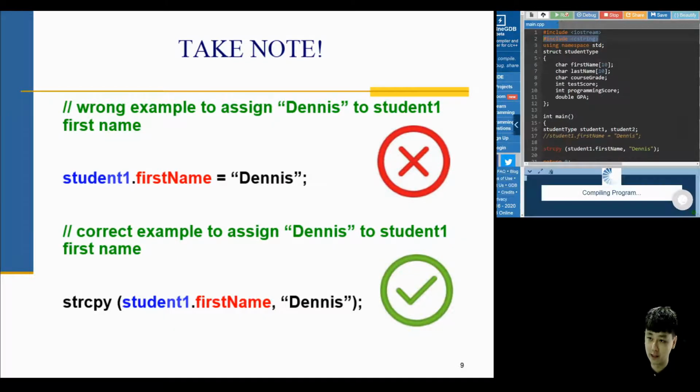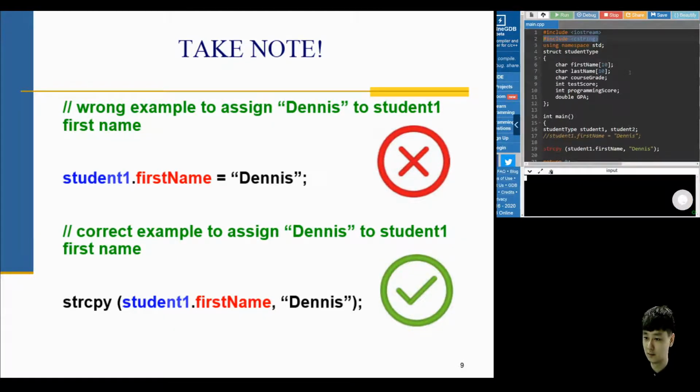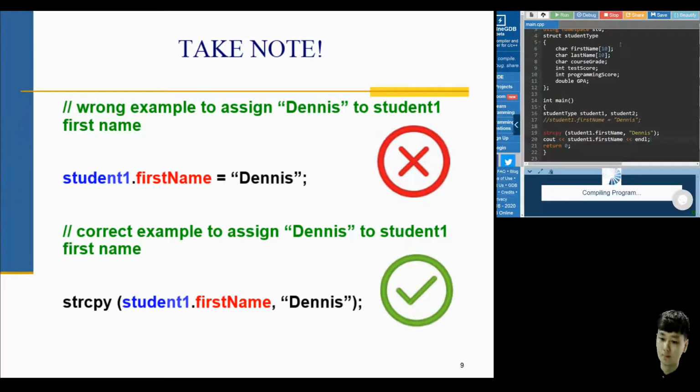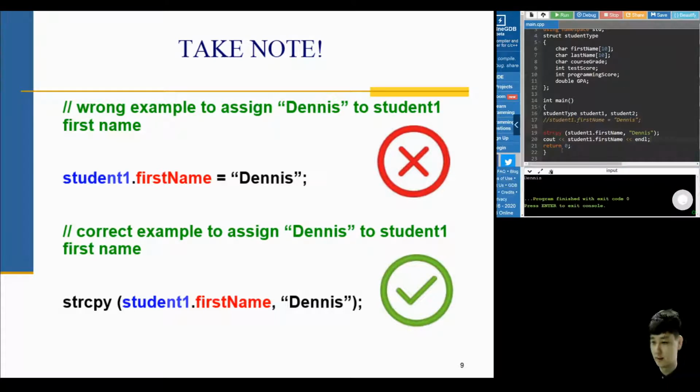Okay, now I will run again. Yes, it works. So maybe I see out student 1. Yes, Dennis. It works. You have to use string copy instead of assigning directly into the members, let's say you are using the C string.